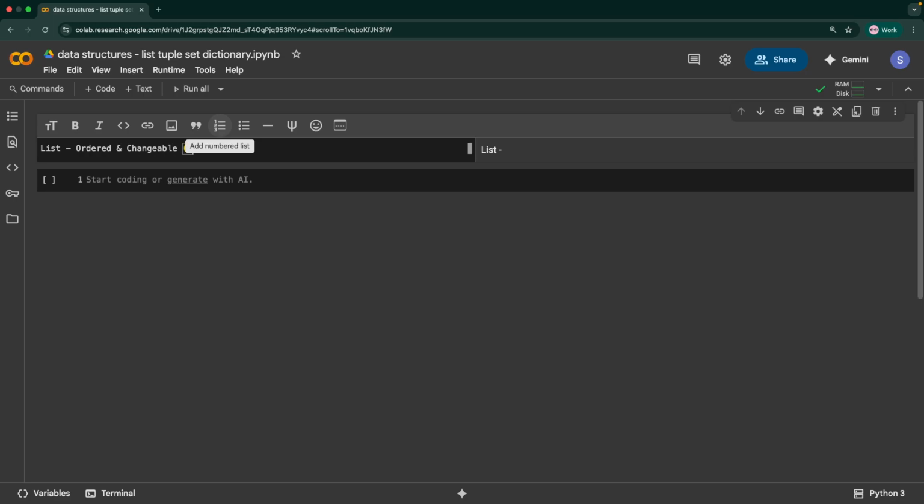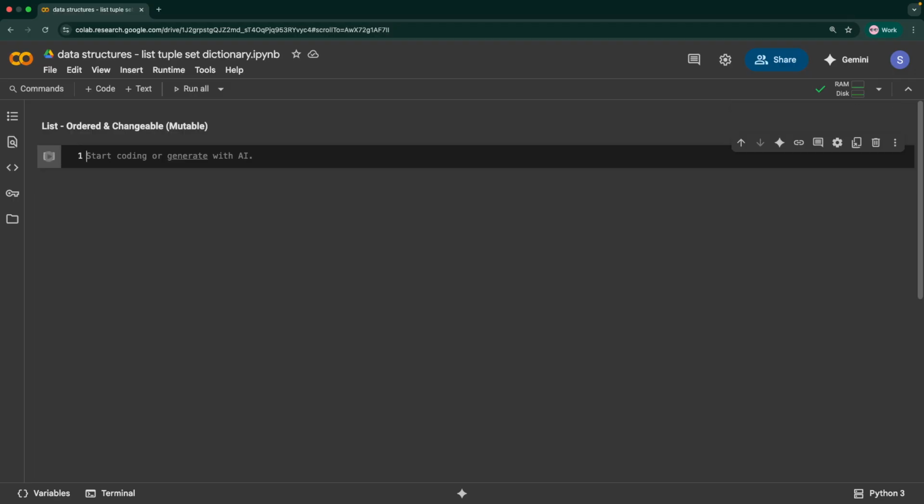So when we say changeable, we call these mutable data types. So I'll make this bold as well. Let's discuss this. When you think about a list, it has the characteristic of being ordered and changeable. A list is like a container that holds multiple values in order. You can add, remove, or change items in it. Okay, so that's about it.